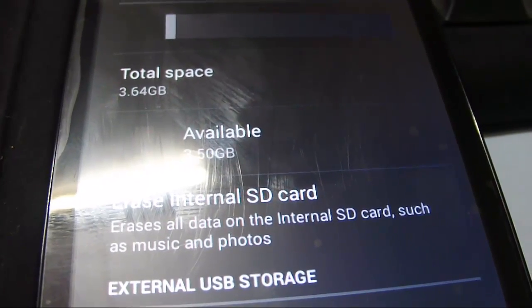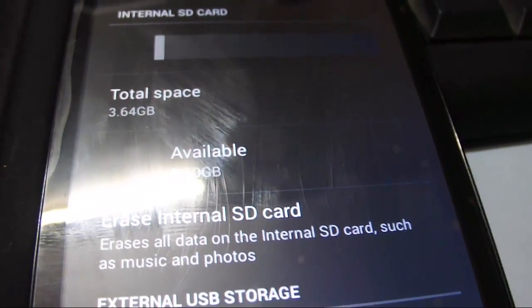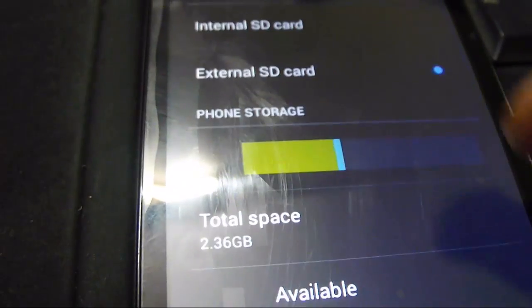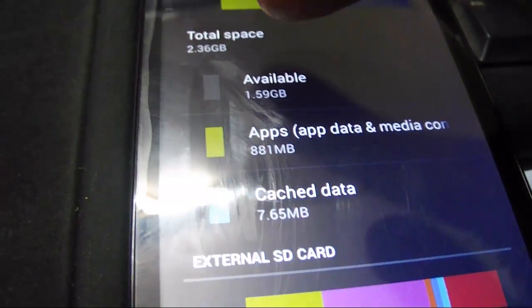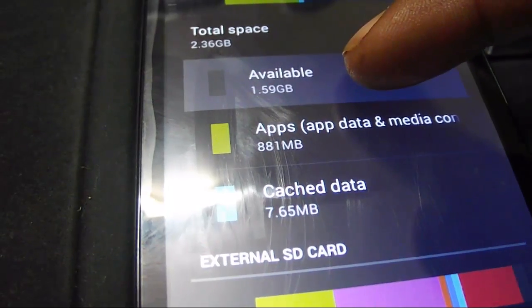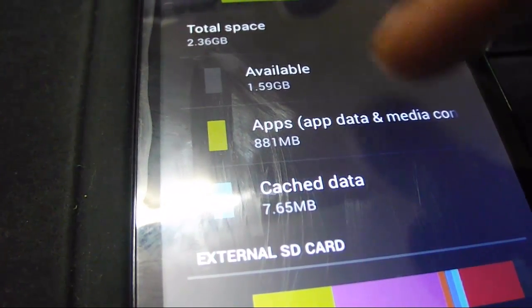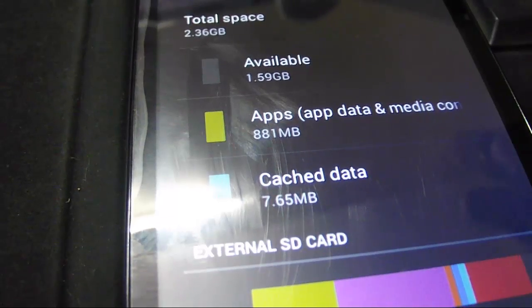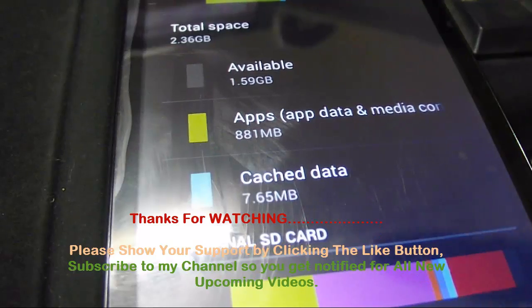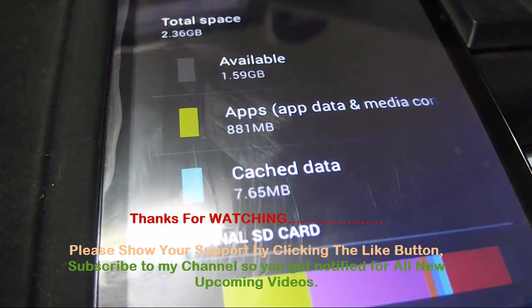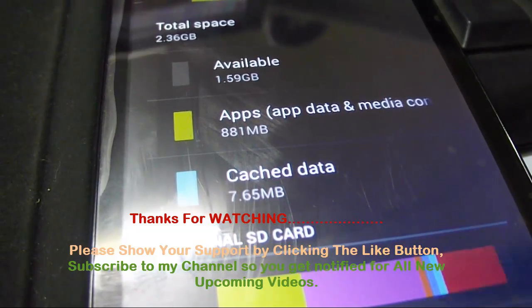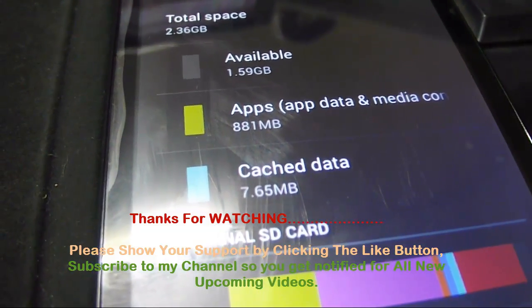Total space is 3.64 GB and available is 3.50 GB, and the application space has increased to 2.36 GB and available is 1.5 GB. That is because I updated all the pending applications in my phone. So this is how you repartition the Micromax Unite 2 A106 handset. Take care about the precautions. Make sure you don't try this if you are not familiar with what you are doing.